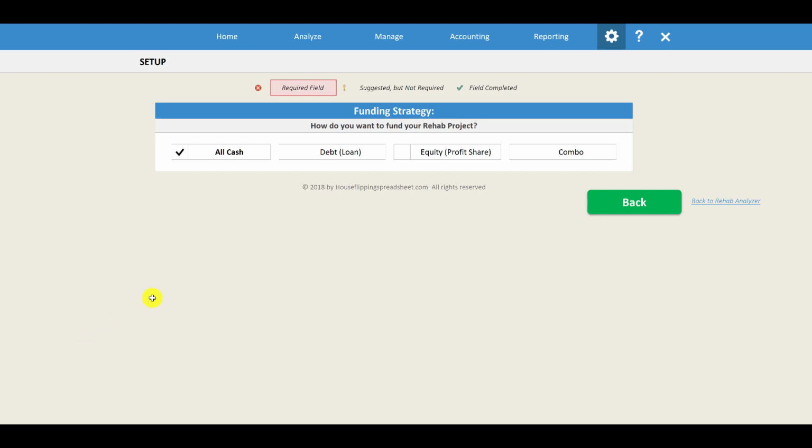So on the financing setup sheet page, you've got a couple different funding strategies that you can use to fund your rehabs. The first one is all cash. So if you're just going to be funding the flip yourself, that would just be an all cash scenario where you're bringing all the cash to the table to fund the project.